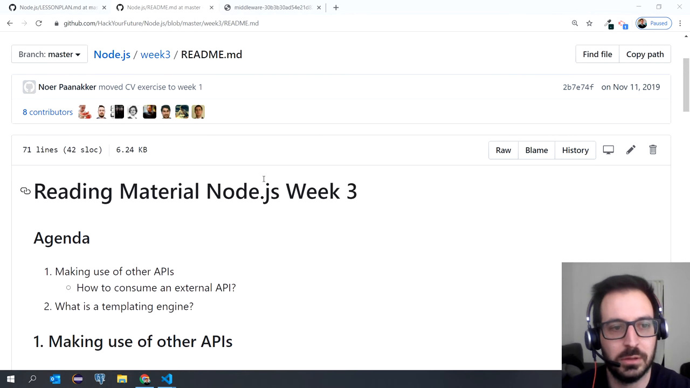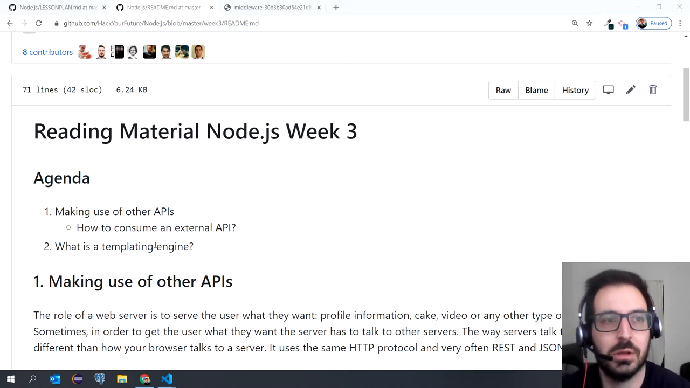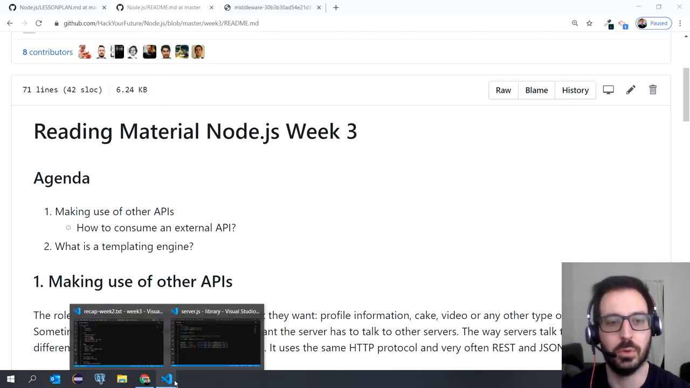Before we jump into week 3 material, which will consist of using APIs and templating engines, I want to make a small digression and talk about something that we used last week but we did not really discuss in more detail. And that is something called a middleware.